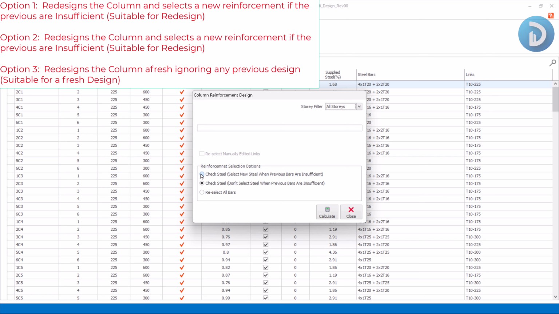So we have three different design options here. The first is to check steel and select new steel when previous bars are insufficient, right? So what this will do is check your reinforcement in your concrete section, and if the previous reinforcement provided for the specific column was not sufficient, it will select new reinforcement in order to meet the new requirement of that specific column, right? And this is mostly useful when you've done a previous design.